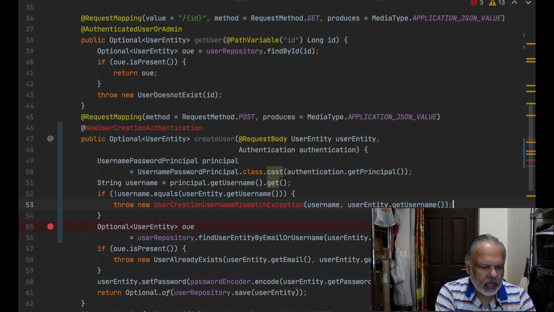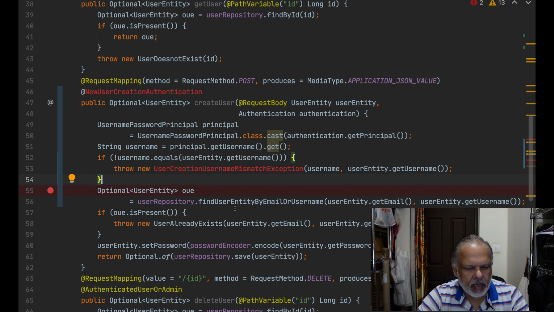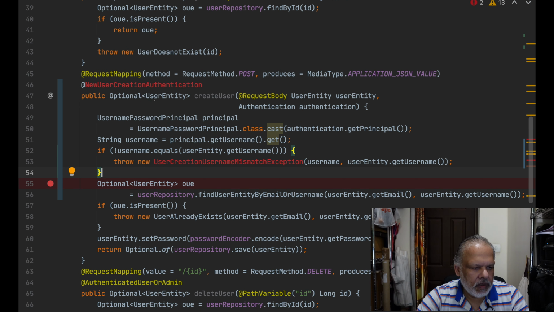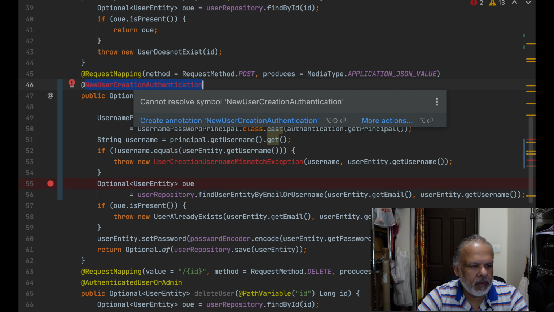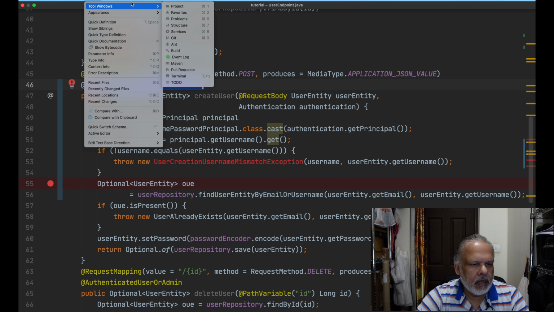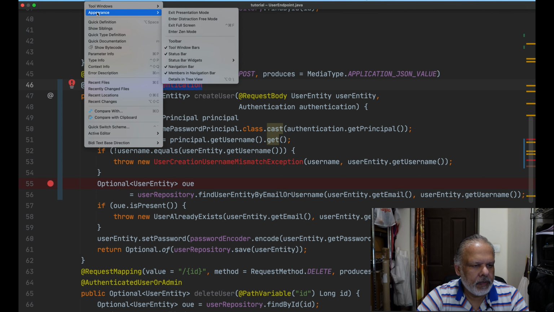So this is one thing done, and now we also need to make sure that the email is not being repeated, which is already being taken care of here. So after that I think this is all right. So now we need to define two things. One thing is we need to define this annotation. So let's go and let's define the annotation.